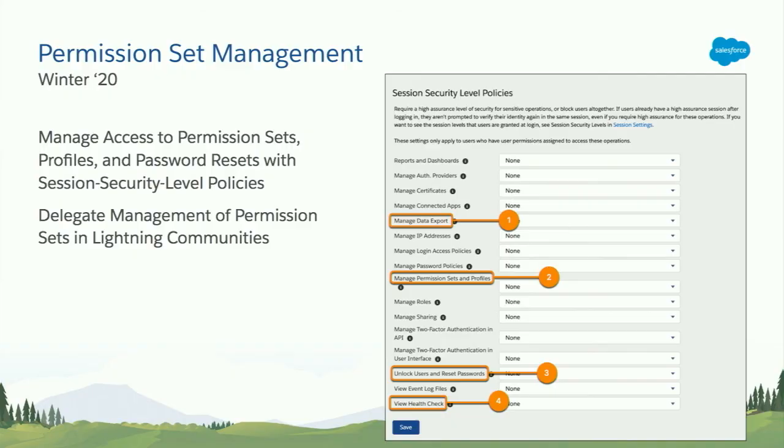More permission sets, yes, so exciting. With this release, you will also be able to manage access to permission sets, profiles, and password resets with session security level policies. You can require that users have a high assurance session level before accessing certain setup pages or objects, and you can even completely block users from some sensitive operations. You can manage access to permission sets, profiles, password resets, data export, and health check by modifying session security level policies.